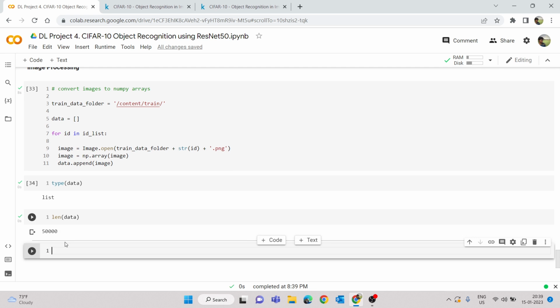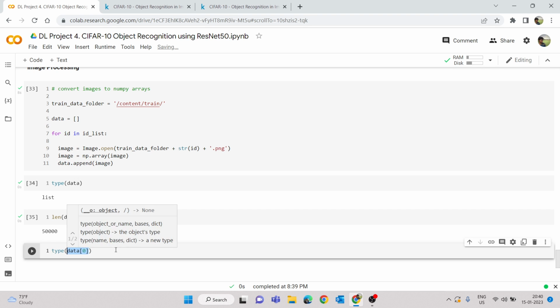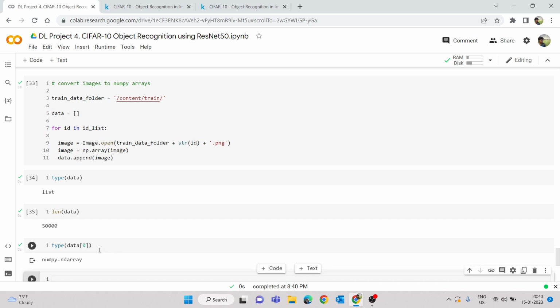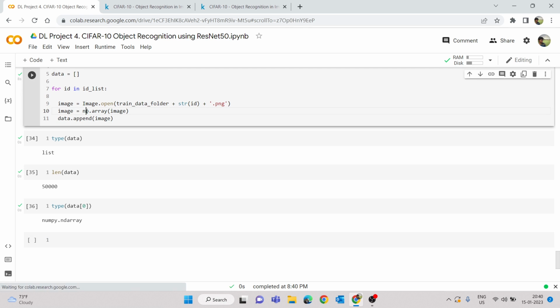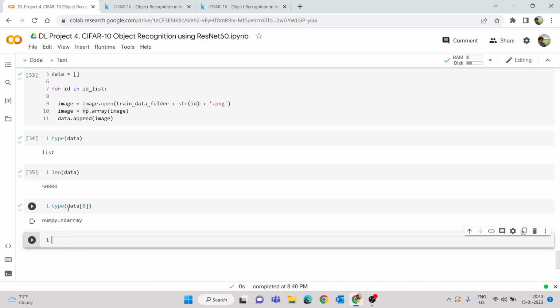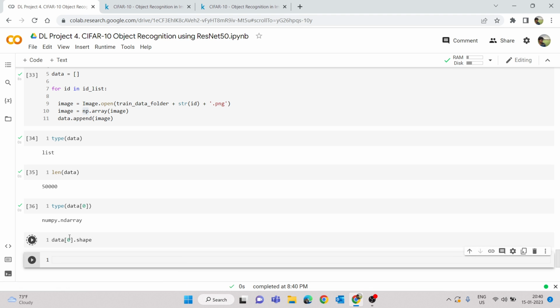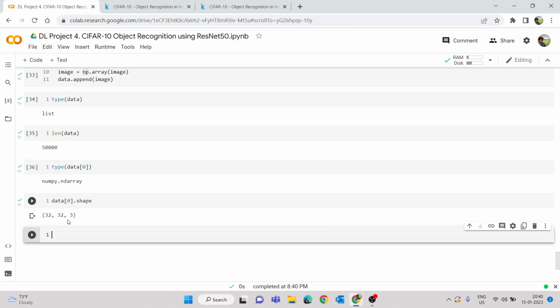Now we have to check what is the type of the first element in this list. So I'll say type of data[0]. When I say data[0], it's the first element in this list called data. So I'm going to check this to make sure that it is in the form of a numpy array. As we can see, it is numpy.ndarray, which is an n-dimensional array. Now I'm going to check what is the shape of this numpy array. So I'll say data[0].shape. 32 comma 32 comma 3.